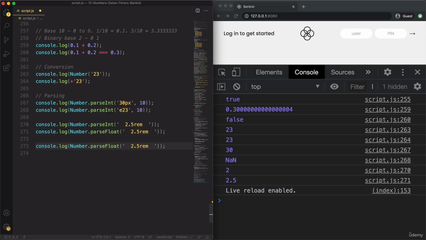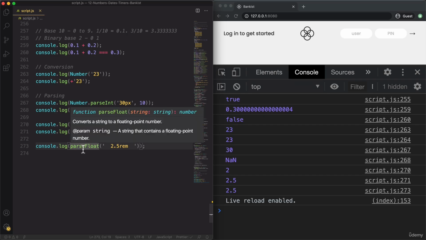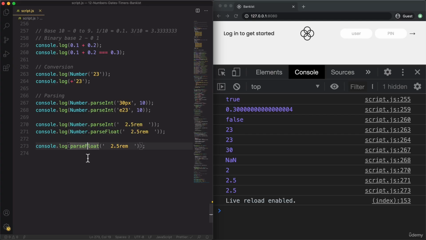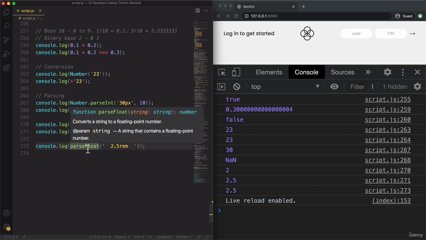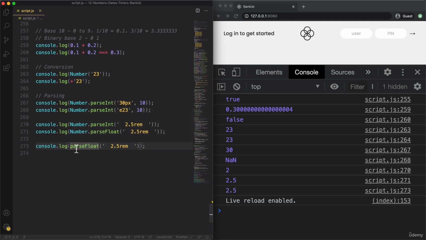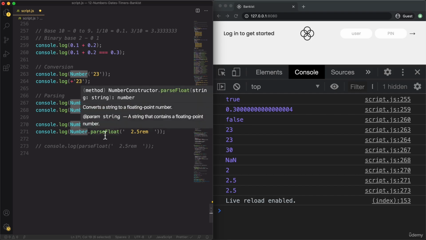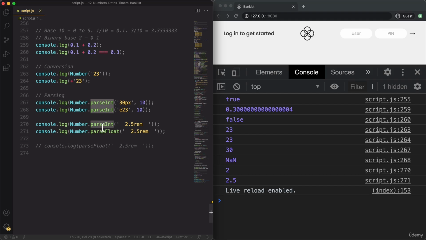Now, by the way, these two functions here are actually also so-called global functions. So we would not have to call them on Number. So this here also works. Okay, but this is the more traditional and old school way of doing it. Now in modern JavaScript, it is more encouraged to call these functions actually on the Number object. Okay, so we say that Number here provides something called a namespace. All right, so a namespace for all these different functions like parseFloat and parseInt.